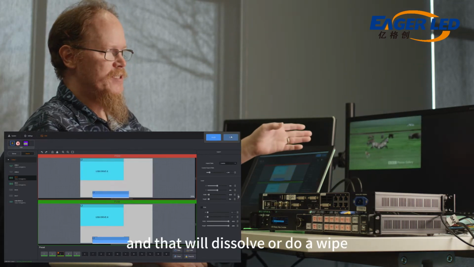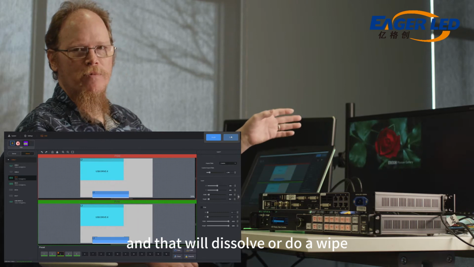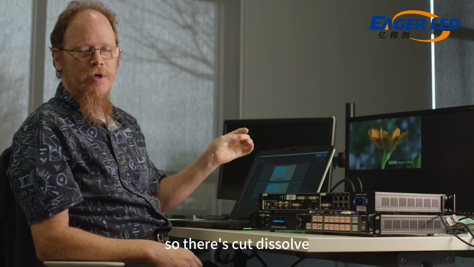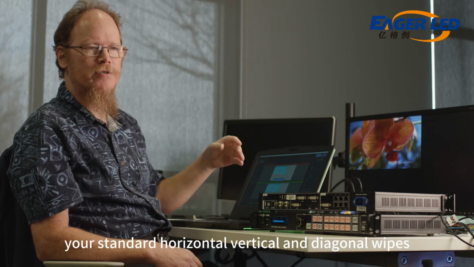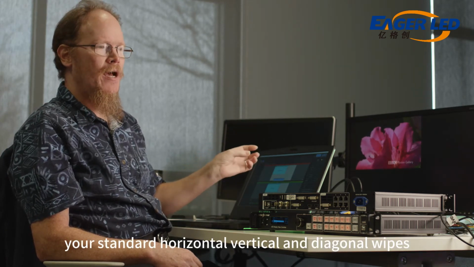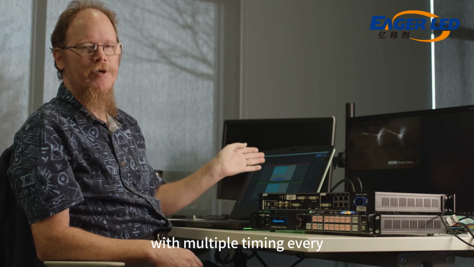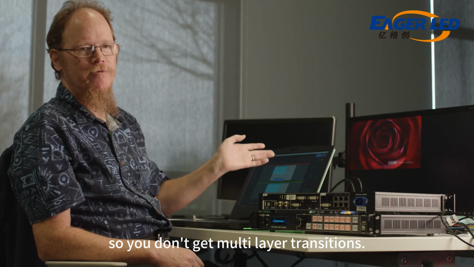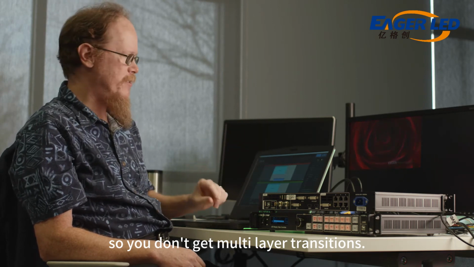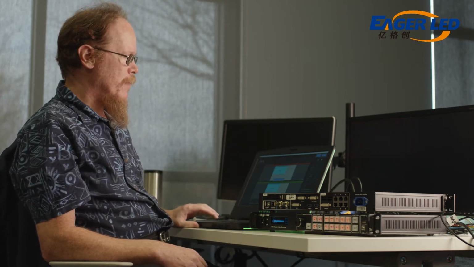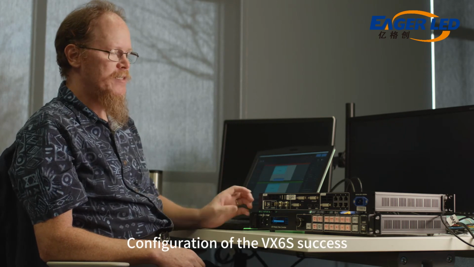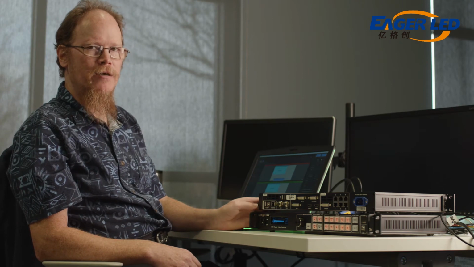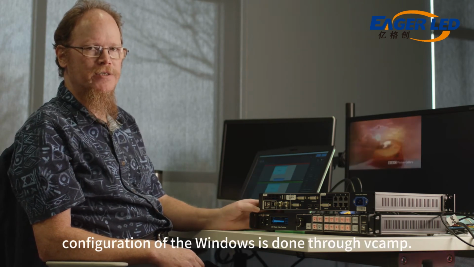and that will dissolve or do a wipe or a couple of other custom transitions. So there's cut, dissolve, and your standard horizontal, vertical, and diagonal wipes with multiple timing. Every layer, the entire screen transitions at one time, so you don't get multi-layer transitions. Configuration of the VX6S is done through Nova LCT. For your LED, configuration of the windows is done through VCAN.